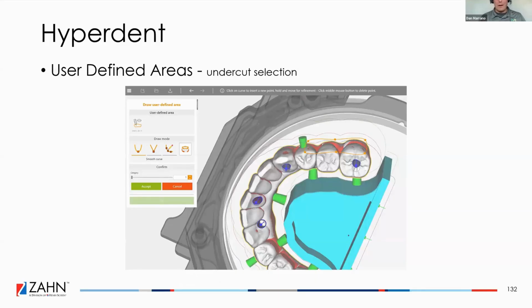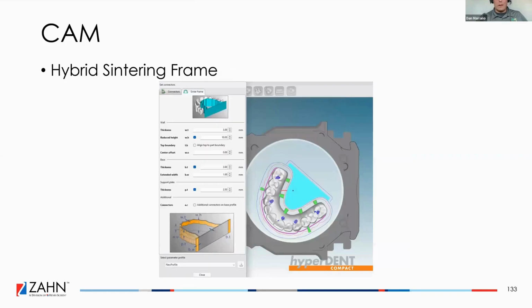User-defined areas, very easy to get in there and mark your undercuts. It's just a real quick kind of a lasso tool, and then it actually does open up the offset so you don't have a collision.